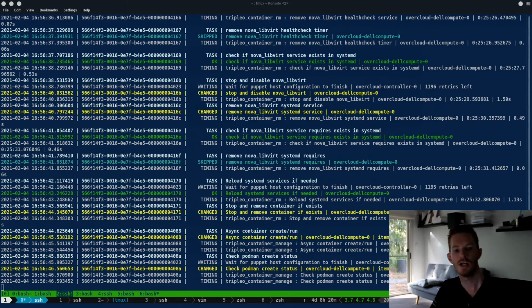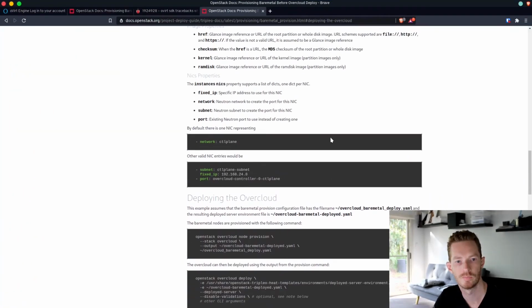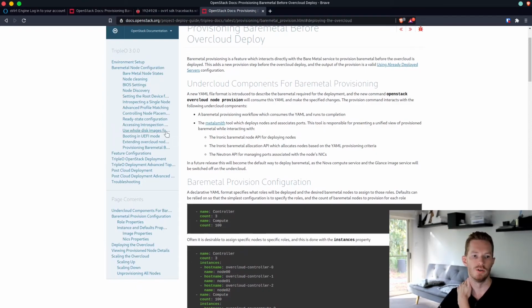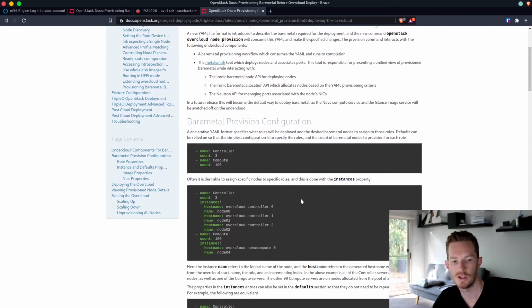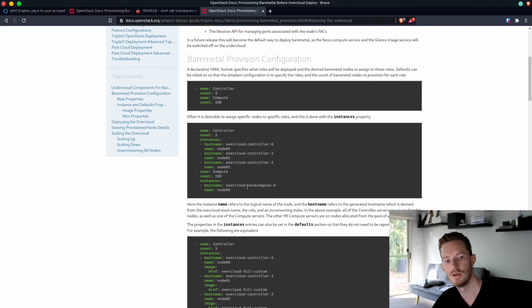Okay, so our deployment's still running there, but while it's running, let's just have a bit of a recap of what we've done here. So the first thing we need to do is import the nodes. So we need to add it to our JSON file. Then we need to do an introspection. Then after we've done the introspection, we need to add it to our YAML file to import into Metalsmith so that Metalsmith can deploy the operating system. So all that's here. So we go through and we create a YAML file similar to the one in this documentation here.